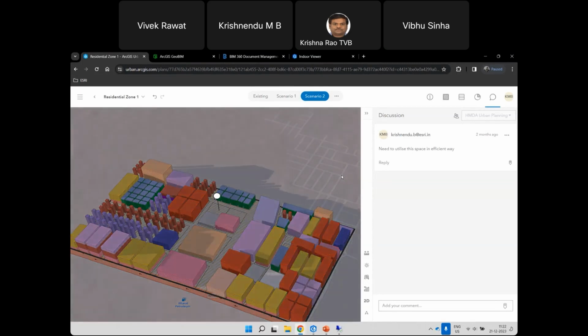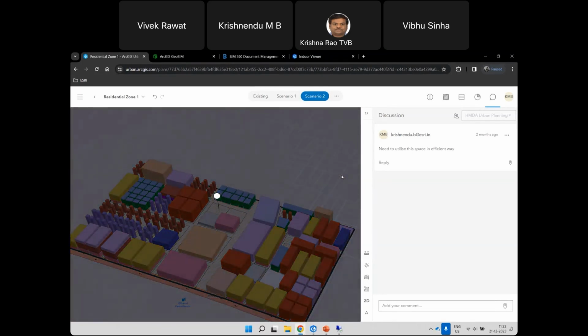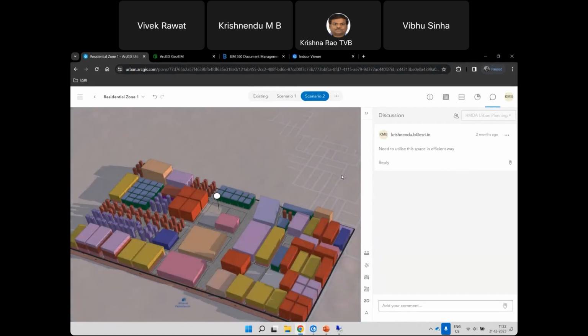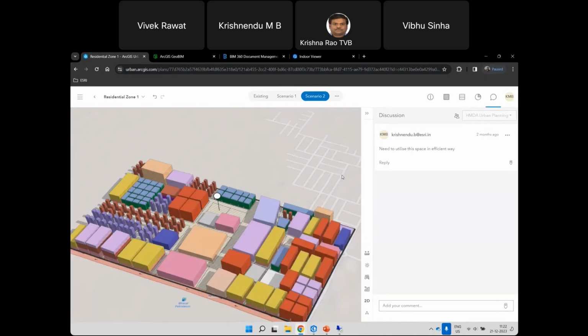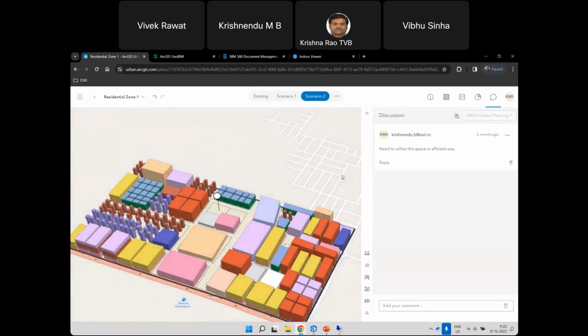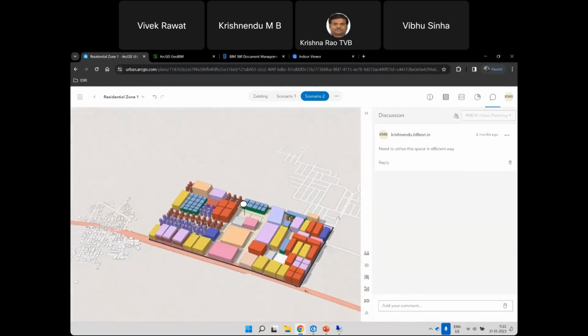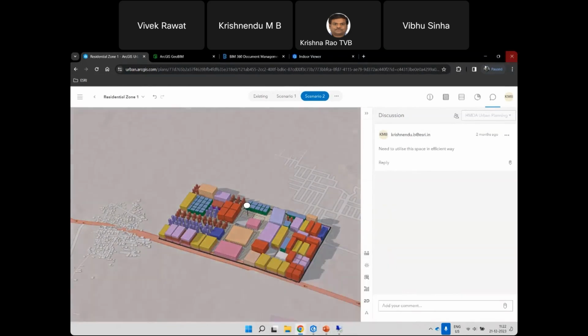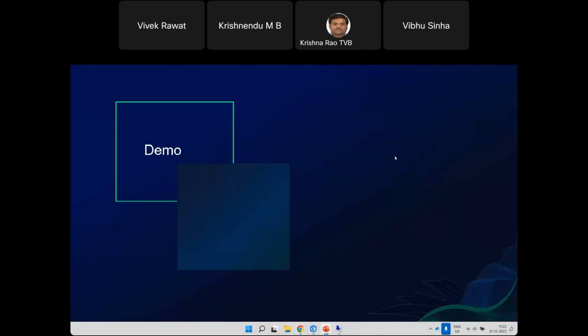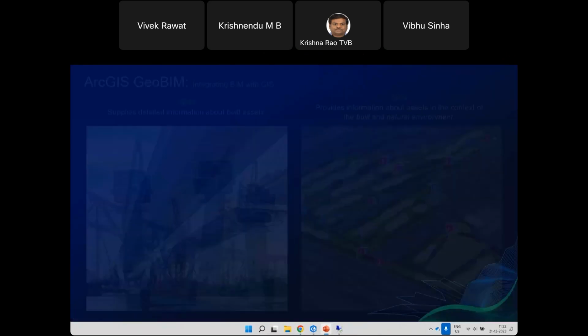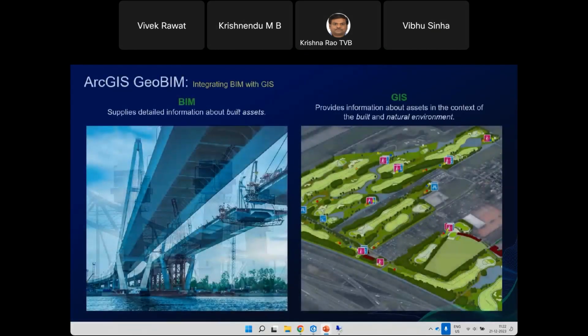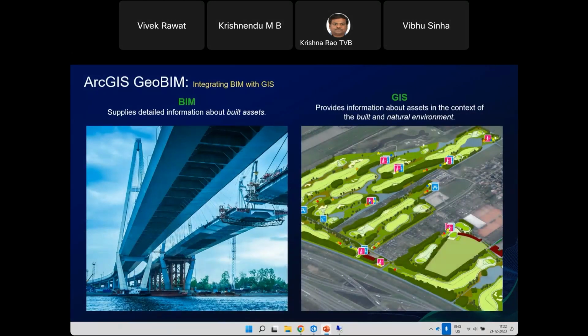So that was about ArcGIS Urban, and as I mentioned, in CityEngine we can have a direct integration of ArcGIS Urban, where we saw a plan which I created in ArcGIS Urban only, where we modeled it for further engagement. Now moving forward, we have seen ArcGIS Urban from the planning perspective. Once the planning is done, the next part is the construction.